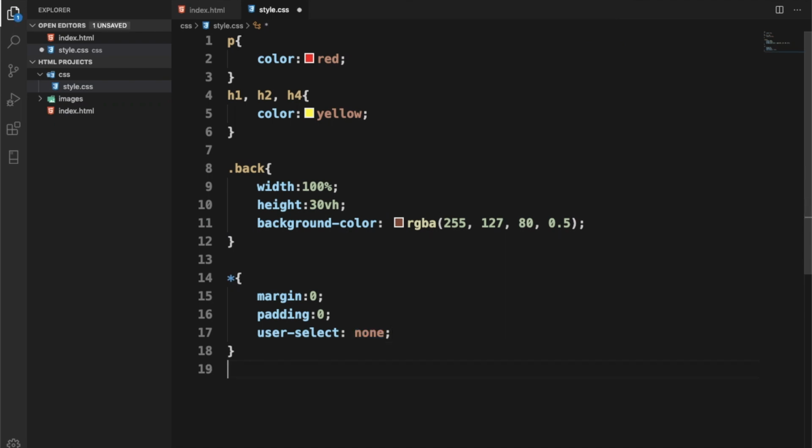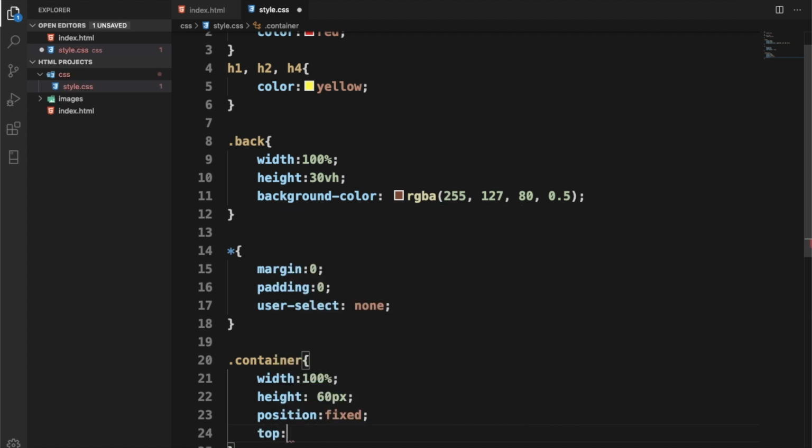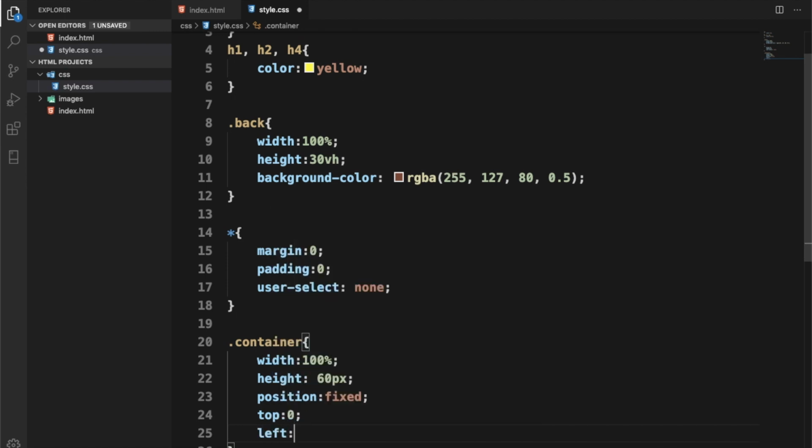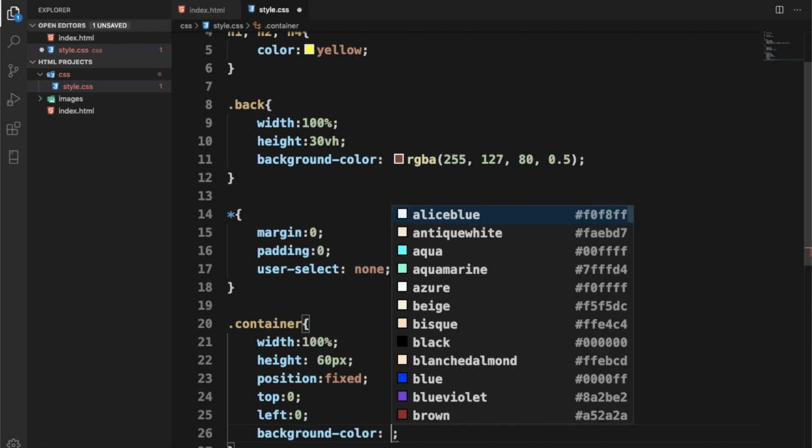So for the container, which you can see here, I gave this a class of container. I'm going to start the container. I'll say dot container here. I'm going to give it a width of 100%. I'm going to give it a height of 60 pixels. I'm going to give it a position fixed, give it top 0. I want to give left 0 as well. For background, I can give them background. Which background do I give to this? For background color, I can give them RGB.